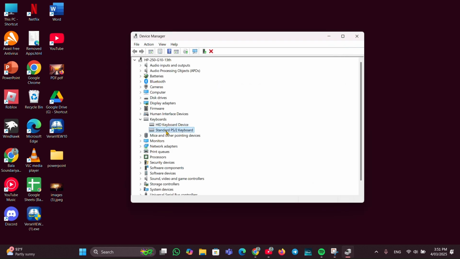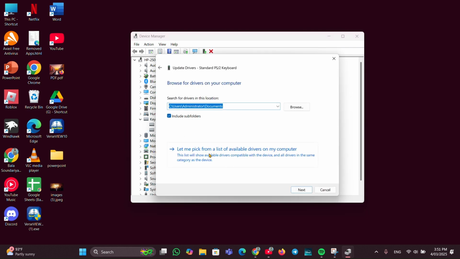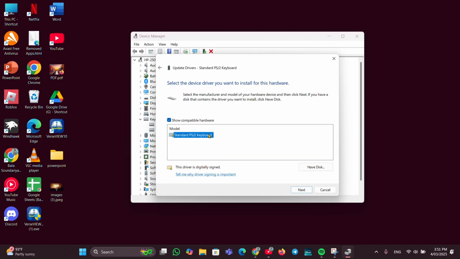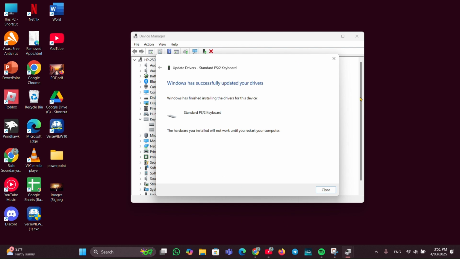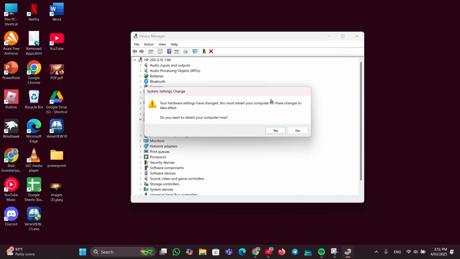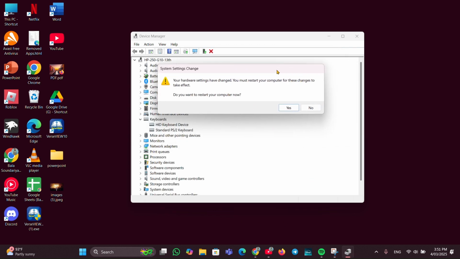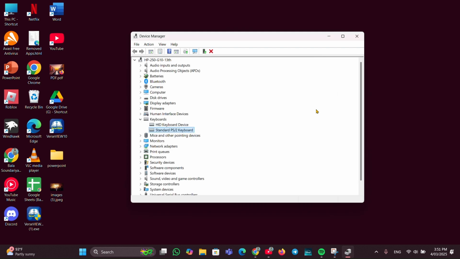Again, you have to do the same thing for the other driver also. Right click on it, then click on Let me pick, then click on the standard driver, then it will update the driver for you. Once it is done, just close it, and then you have to restart your laptop by clicking on Restart. It will help you to resolve the issue. If you are still having the issue, let's move to the next fix.